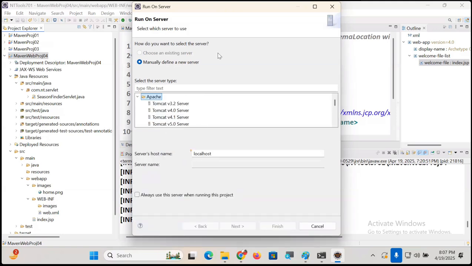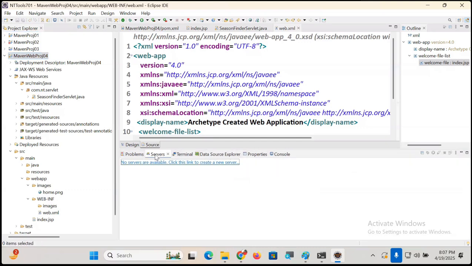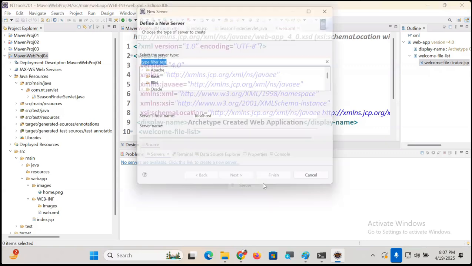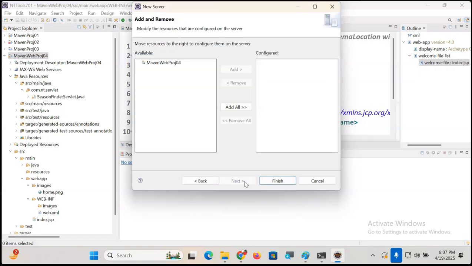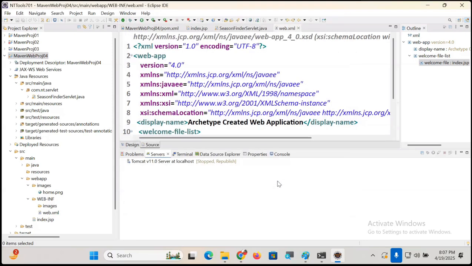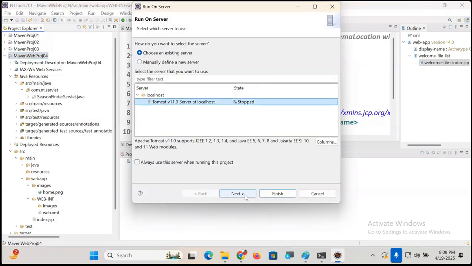Apache. Oh, we forgot to configure the Tomcat server in the Servers tab, guys. We linked it with Eclipse, but it should also be linked in the Servers tab now. Right click, new server. Apache. Under this Apache, what is there, guys? 11.0. Say next. Say finish. Right click, Run on Server, Tomcat. Say next.